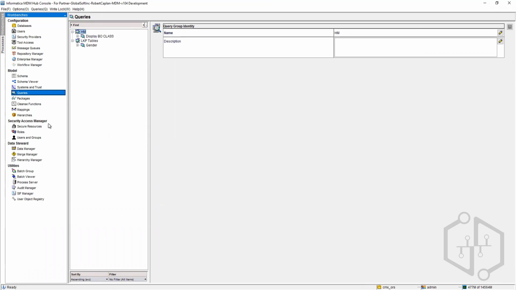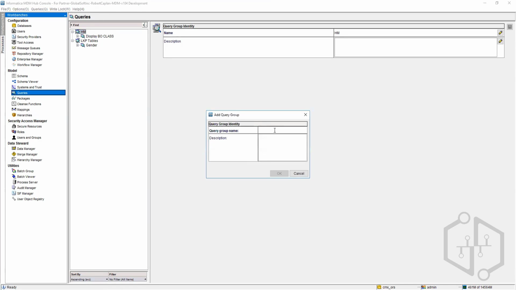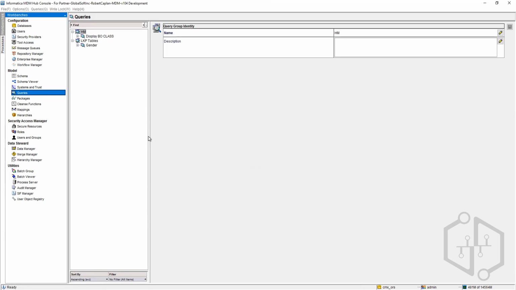First thing is when you go into queries, you will not see any groups over here. So you have to create a new query group. We'll just put the name. So let's say I'm saying main base object tables. This query group will be created over here.